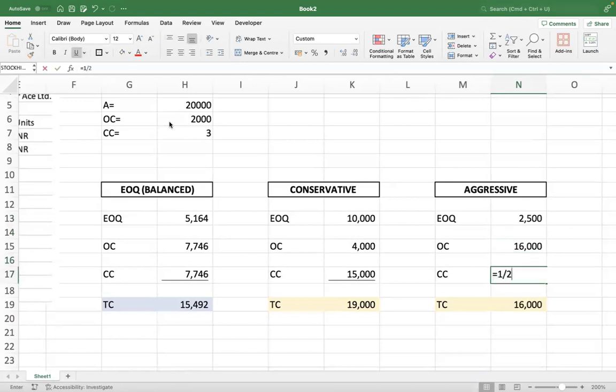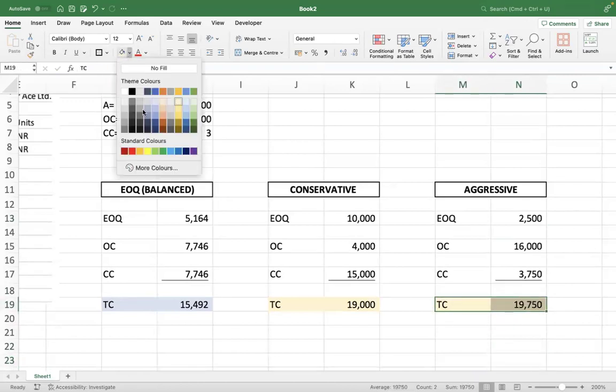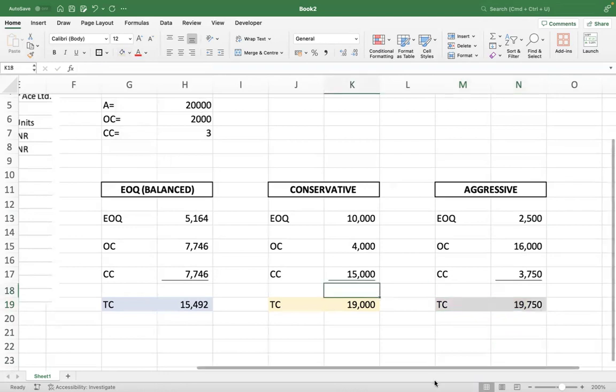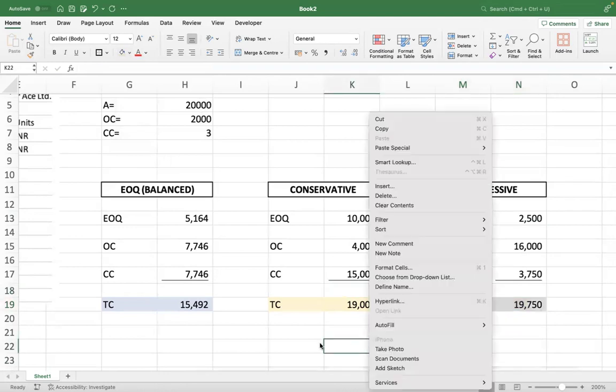Carrying cost will be half of 2,500 into 3. So it comes down. Carrying cost comes down because you're storing less at any point in time. Now tell me which is the least between these three. Which is the least? EOQ has the least amount of cost.